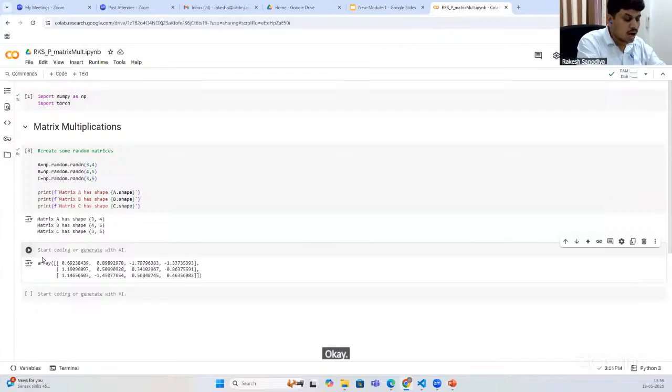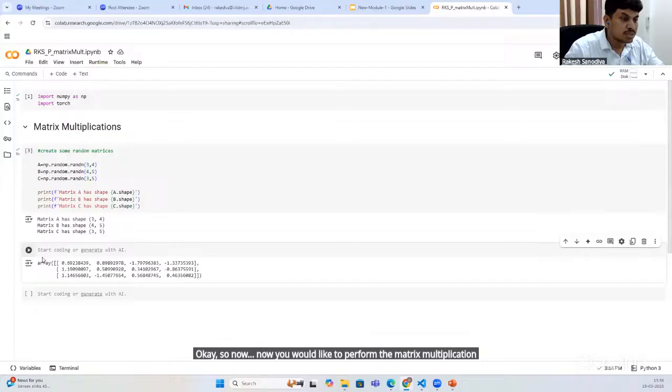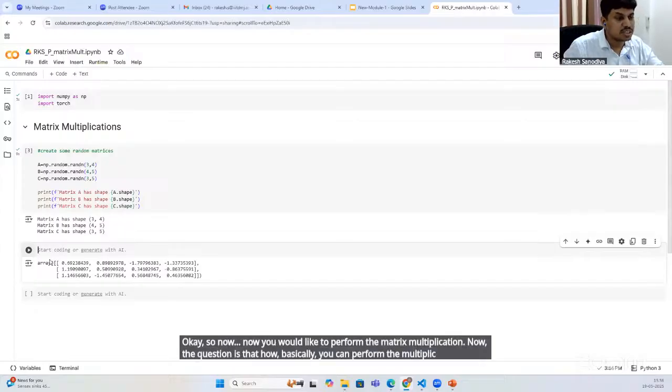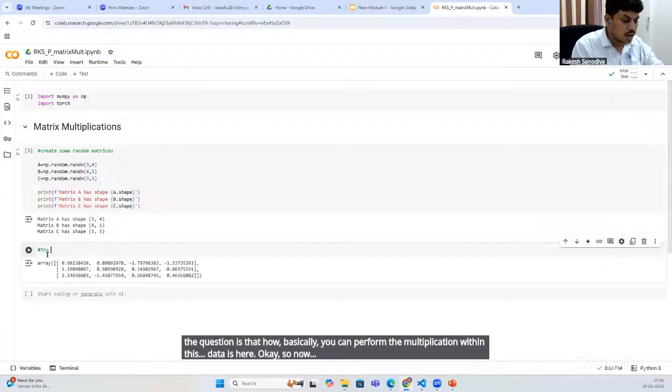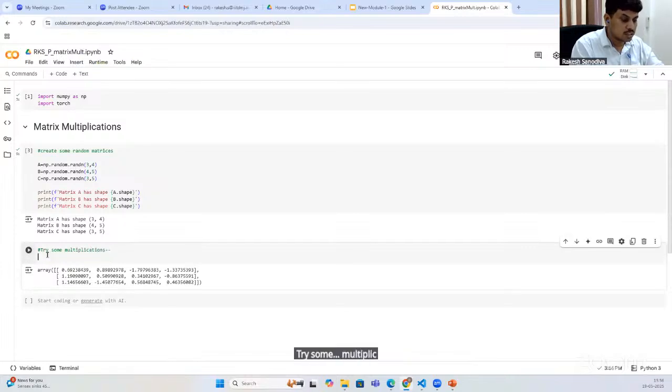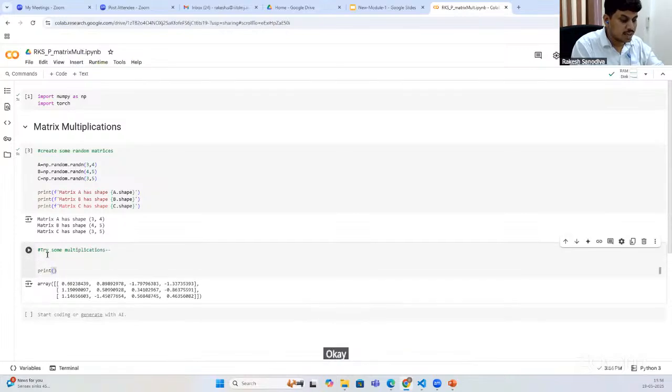Okay, so now you would like to perform the matrix multiplication. Now the question is how basically you can perform the multiplication between this data here. So now, try some multiplications. Okay, so print AB is of shape.